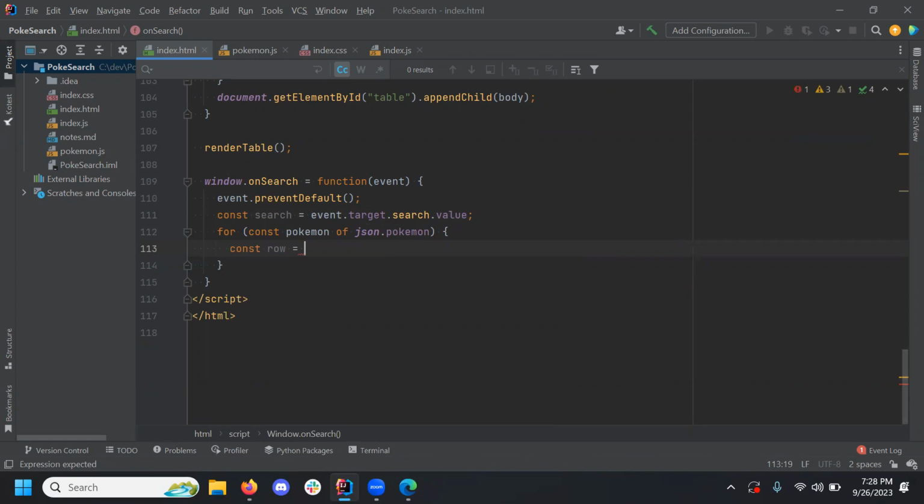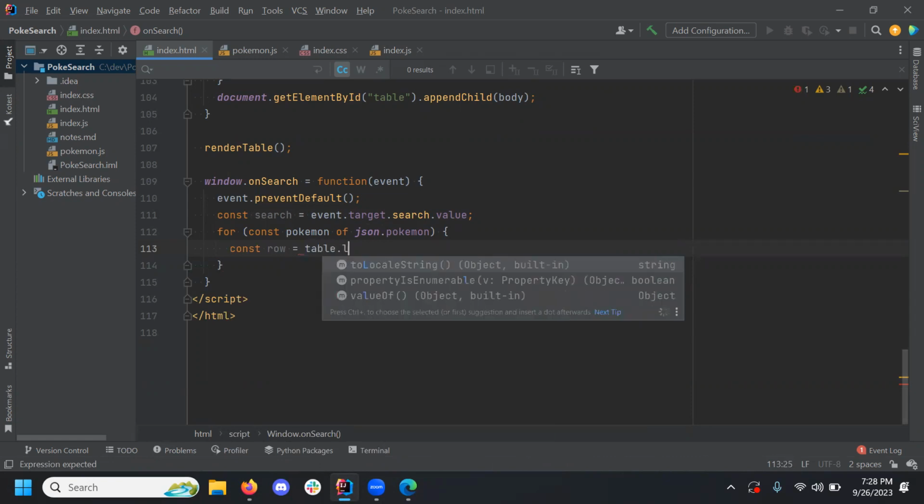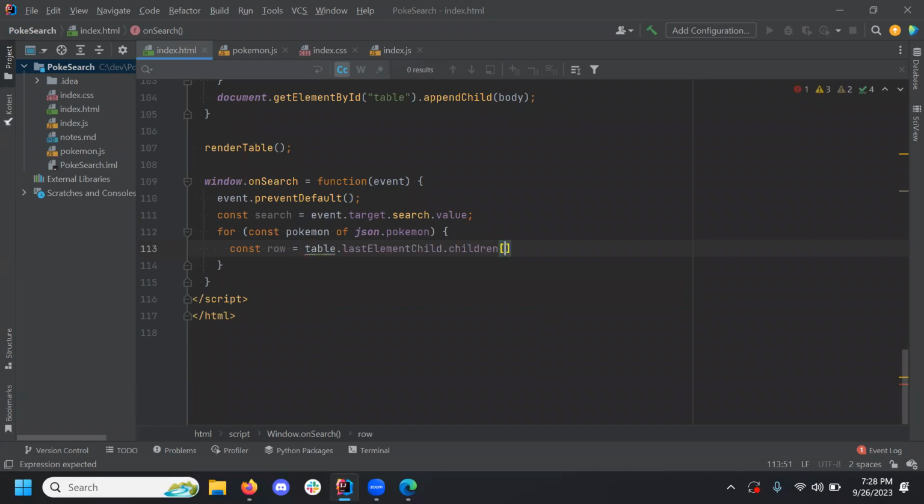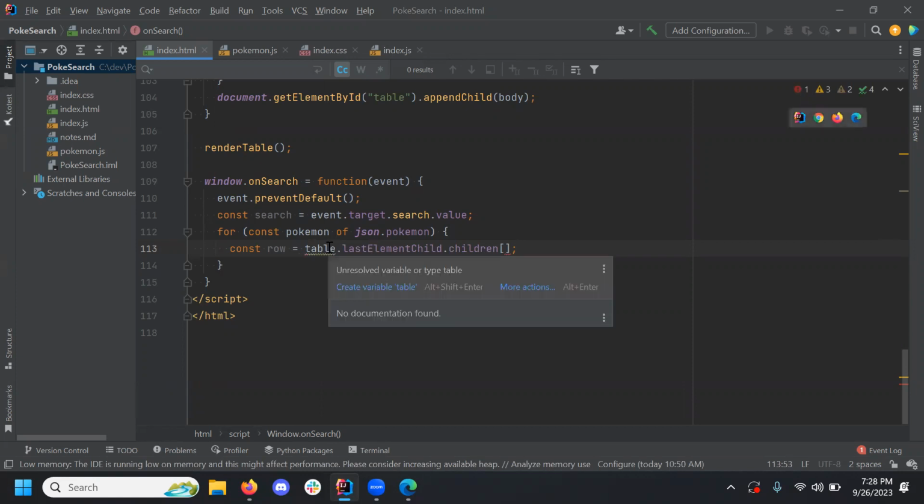Yeah, question? When you put that onSearch event handler in the HTML, and you said before that event was deprecated, are you referring to the fact that the better way to do it is to grab the element and use an event listener? Yes, addEventListener is the best way to do that.